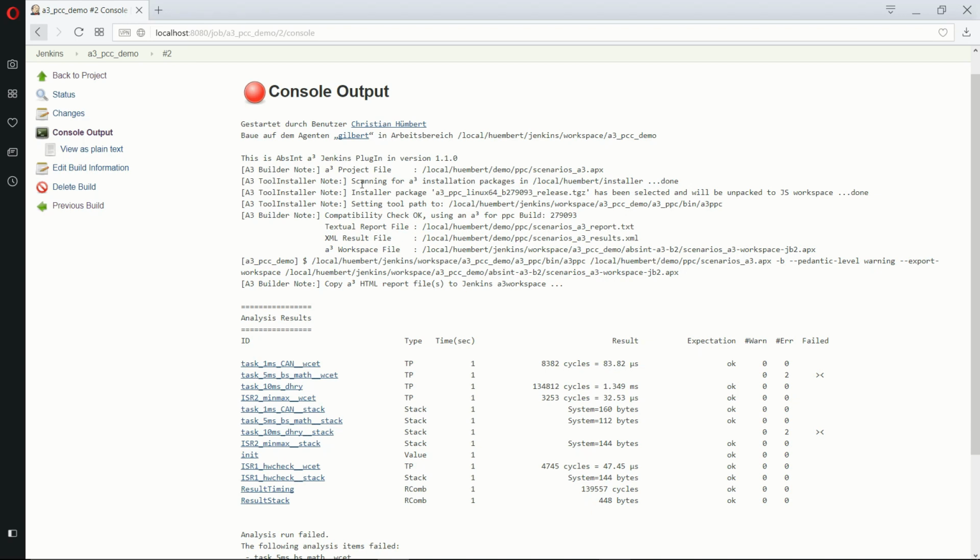So first of all, it found the project file now. Then we have chosen in the configuration that we'd like to copy the installer package and unfold it to the Jenkins workspace and run the ACube analyzer from there. So it has found the corresponding installer package on the Linux system. Therefore, we have a Linux tgz file. It set the toolpath to the corresponding locally unfolded tool, did some compatibility check, and started the analysis project.